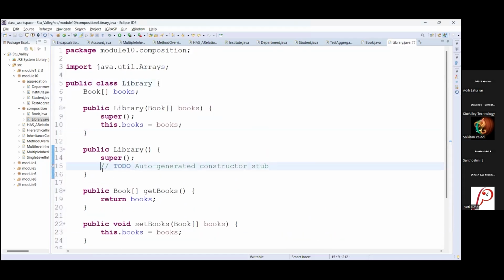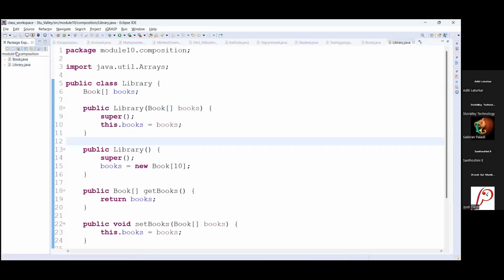Here only we will initialize books is equal to new Book of 10, a maximum 10 size array we are creating. Okay, so book is individual, but library without books cannot exist, right? So this is a strong association between books and library. Without books, library does not exist. So this is strong association. We are creating this through composition.